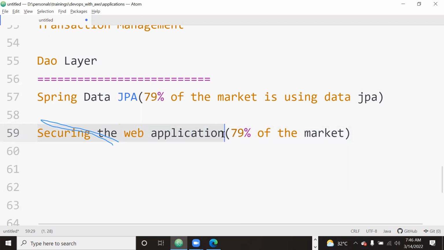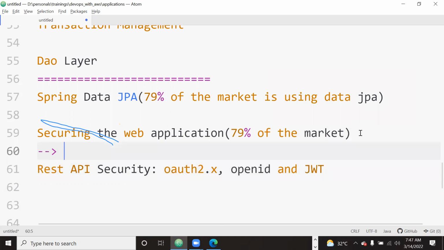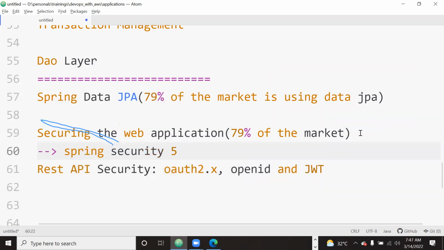Why am I talking about web application security? When we go to microservices, there is API security also. There is REST API security also. This REST API security we will implement using OAuth 2.x, OpenID, and JWT. Whereas for security in web applications, we will use Spring Security 5.x.